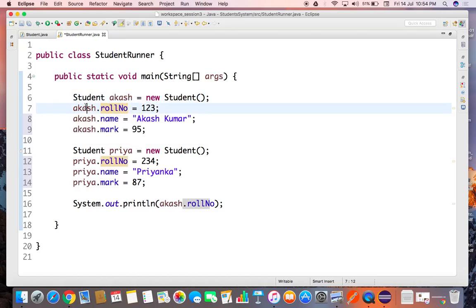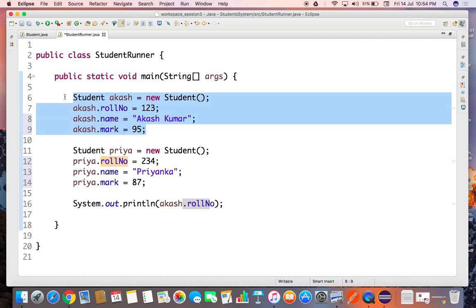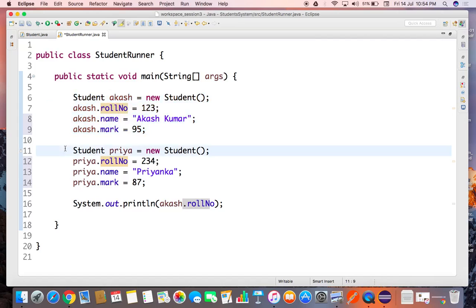So what I am doing, I am going to that object's location. Using dot, I am accessing that object's property. Property name is roll number, and I am setting some value. Now I have created two objects and I have set their respective property values. When I say Akash.roll number, it's going to give me Akash's roll number.